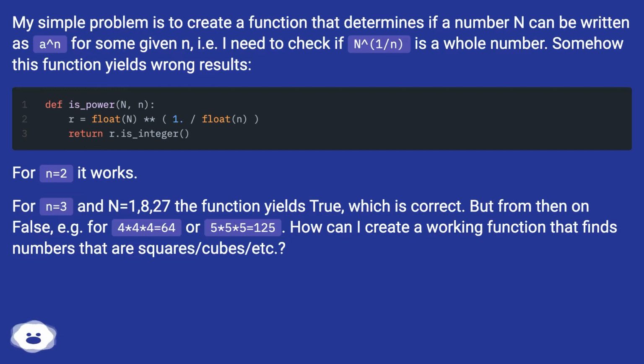For n equals 2 it works. For n equals 3 and n equals 1, 8, 27 the function yields true, which is correct. But from then on false. For example, for 4 times 4 times 4 equals 64 or 5 times 5 times 5 equals 125. How can I create a working function that finds numbers that are squares / cubes / etc.?